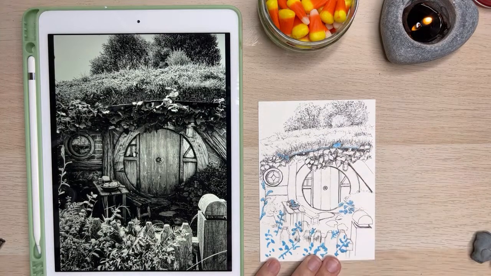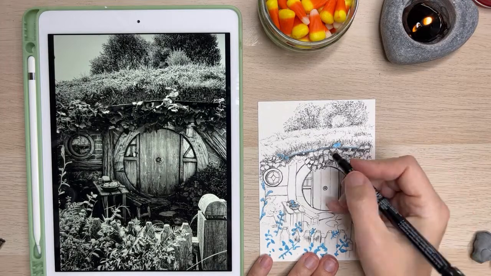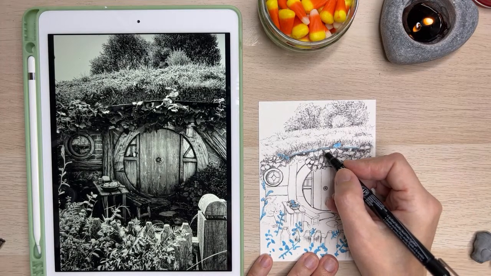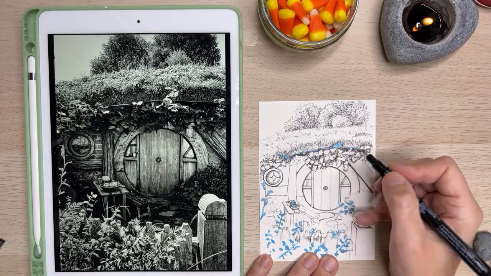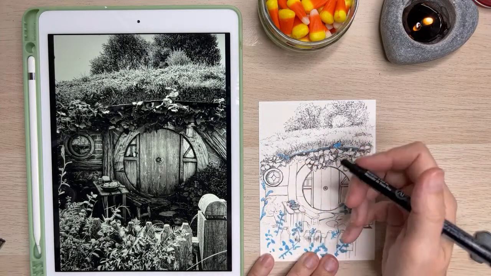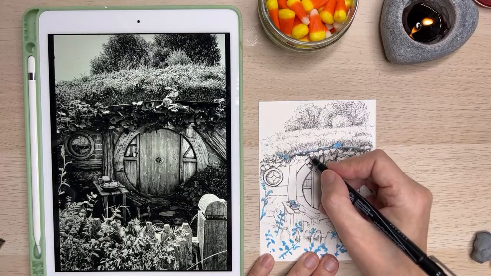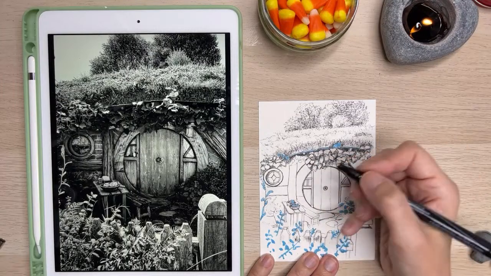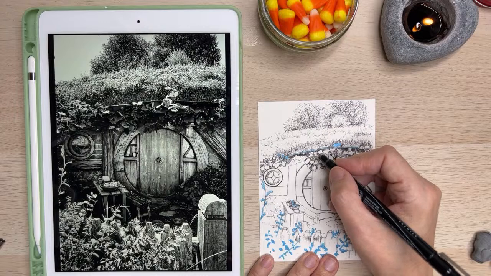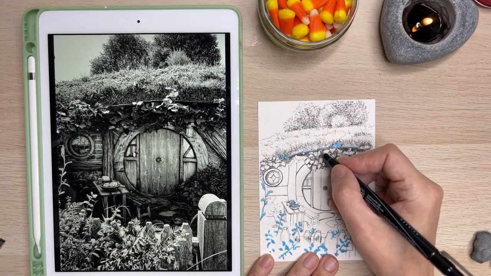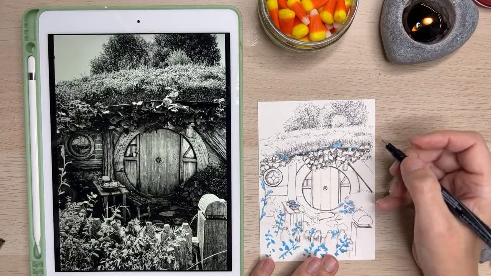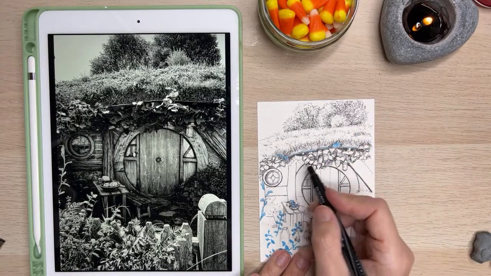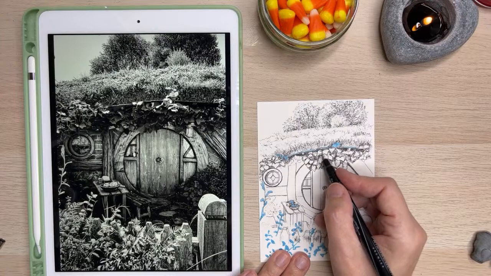Yeah, especially when we get into really intricate details like this, it can be quite time consuming. And this is the most zoomed in of any of the drawings or any of the photographs that I've used. And I normally would shy away from doing something like this on a live stream, but I really wanted to do a Hobbit house.